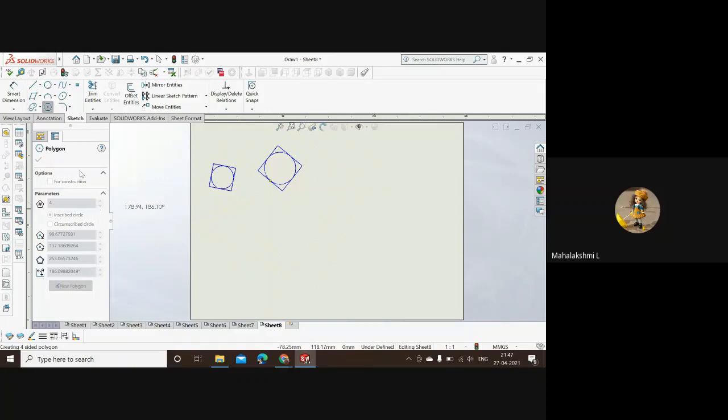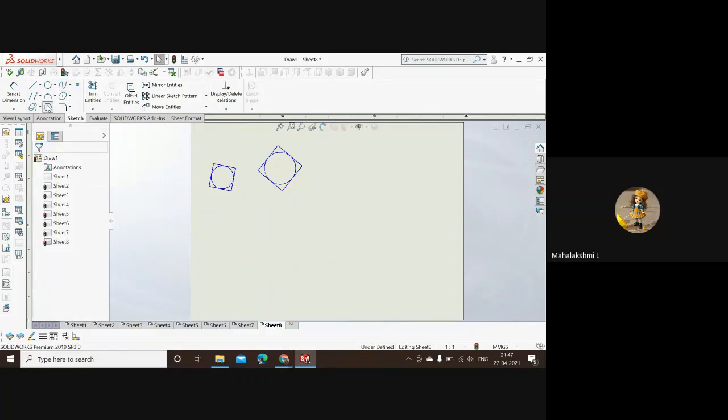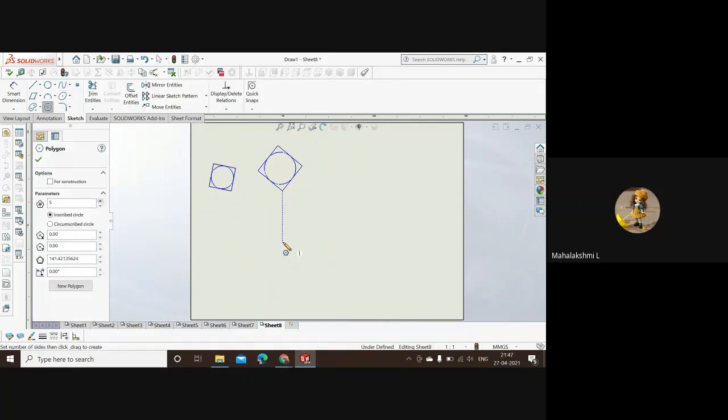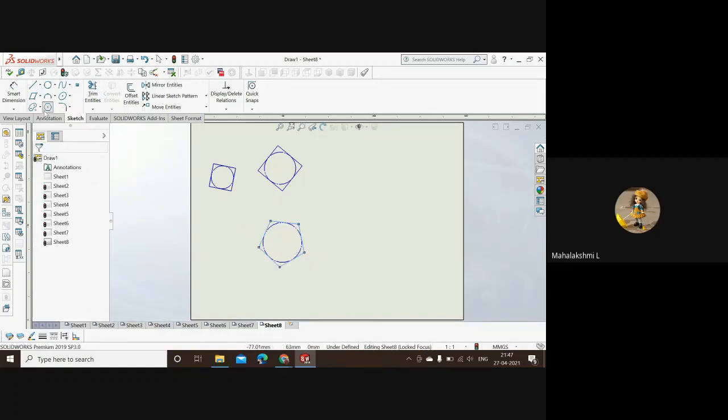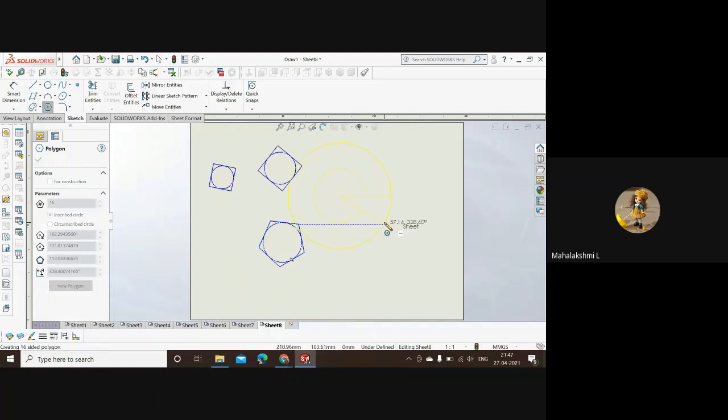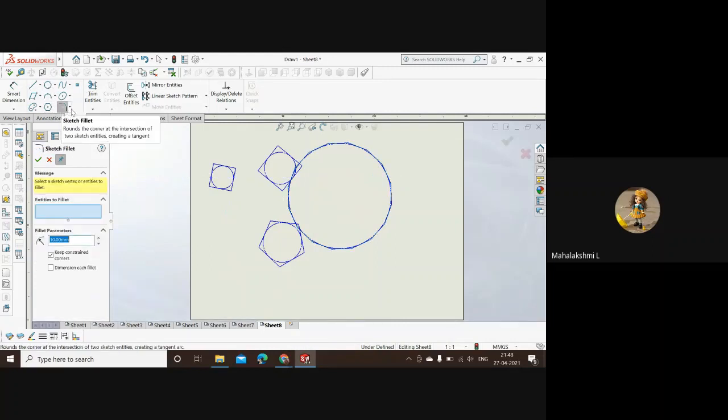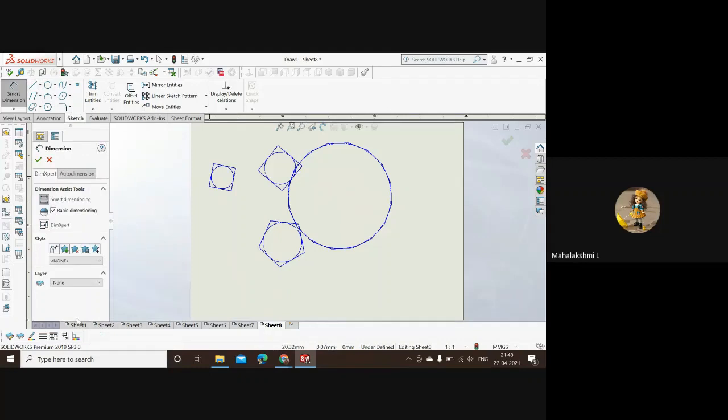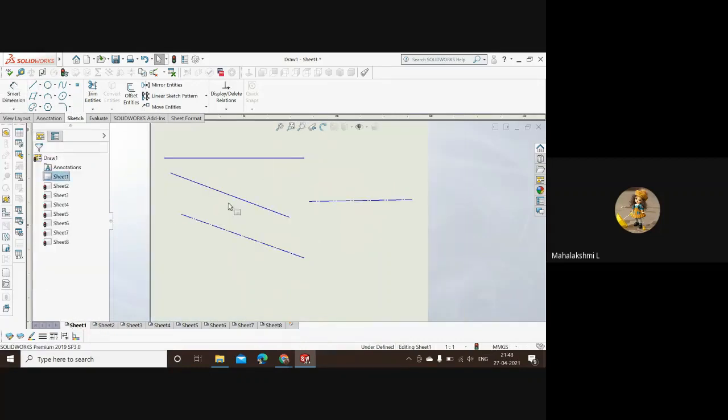Next, we can draw a 5-sided polygon, that is a pentagon. Then we can draw as many sides as required. A 16-sided polygon will look almost like a circle, but it will have 16 sides. And then the last thing is smart dimension. I will be explaining how to use the smart dimension.